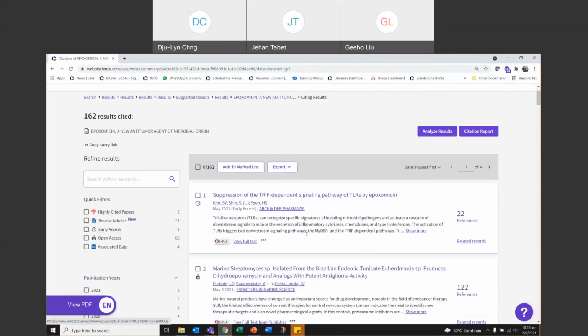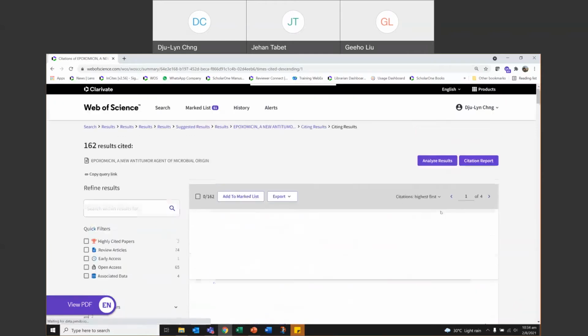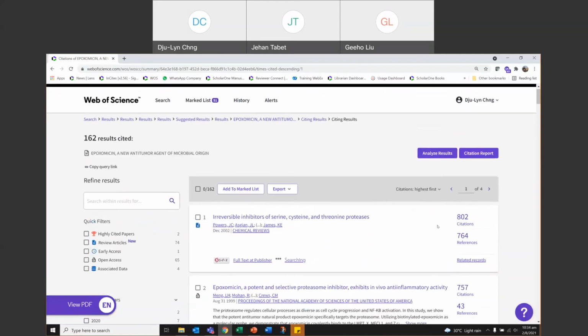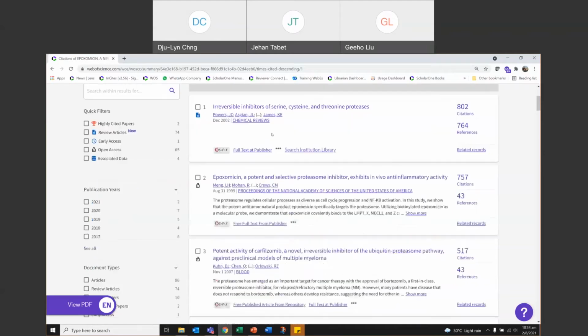Or you can just simply do a new sort. If you want to find the most highly cited papers, you can sort this by citations with the highest first. And if you want to look at the most relevant research article, because this is a review paper, this is not an original research paper, the next one is an original research paper, so you might want to refer to this one.